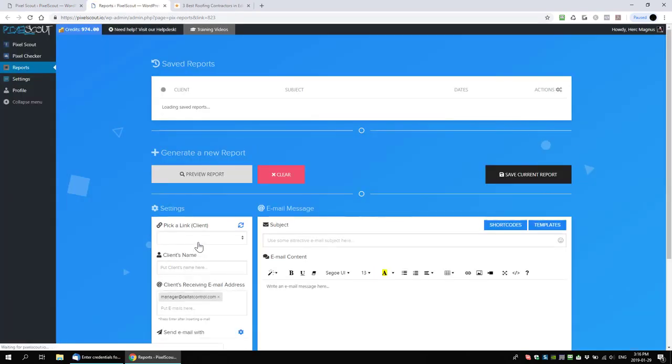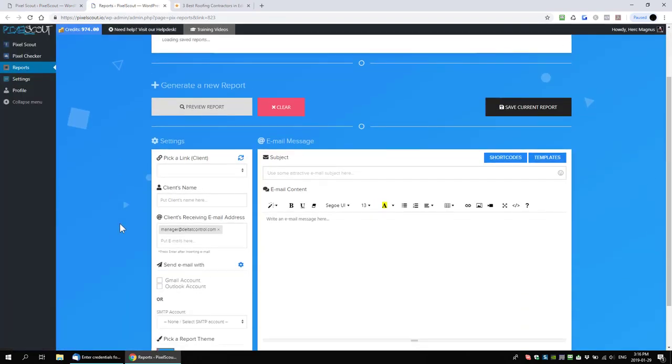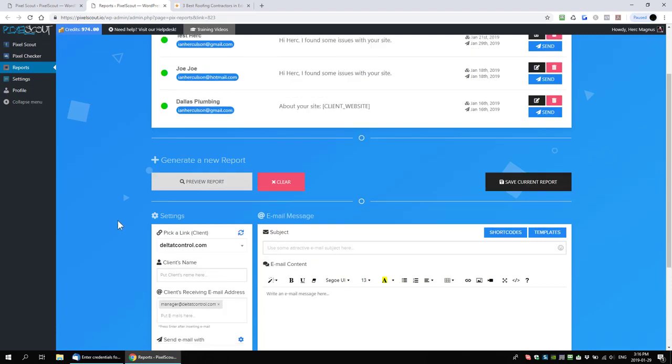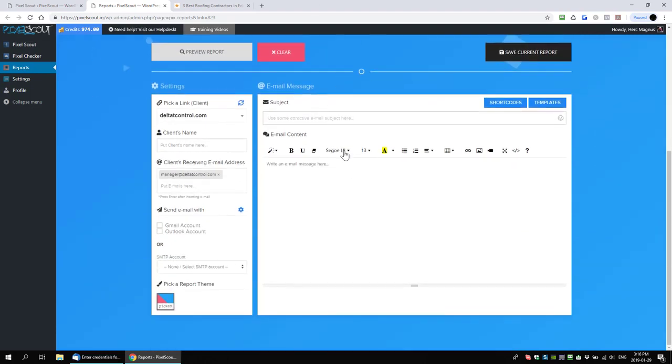So let's go ahead and create a report for this guy and set up our contact. Okay, and now down at the bottom is where you're going to create your actual report. So it preloads the URL for you. It preloads the email it found for you and everything like that. And you can put in the client's name if you want to.